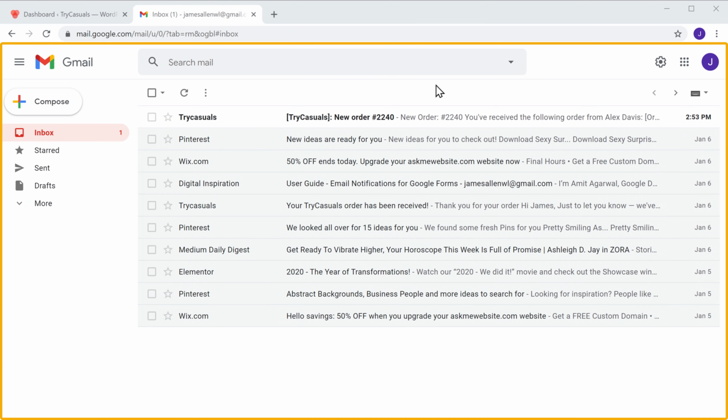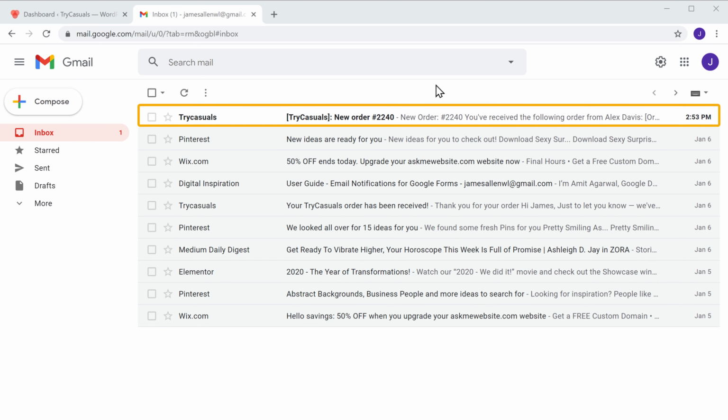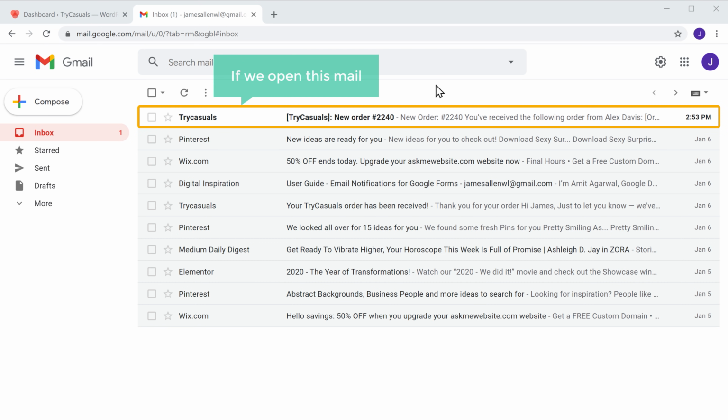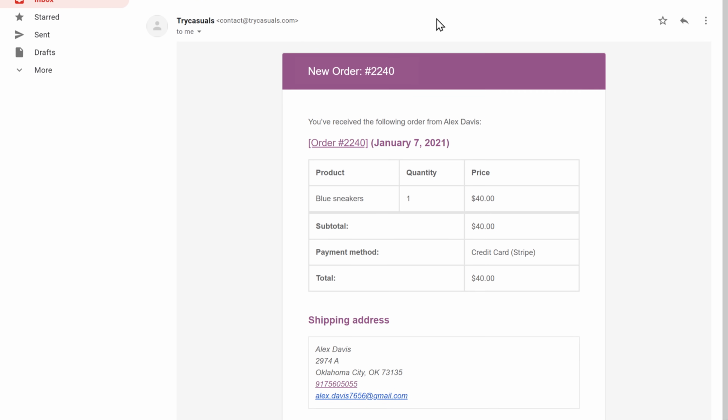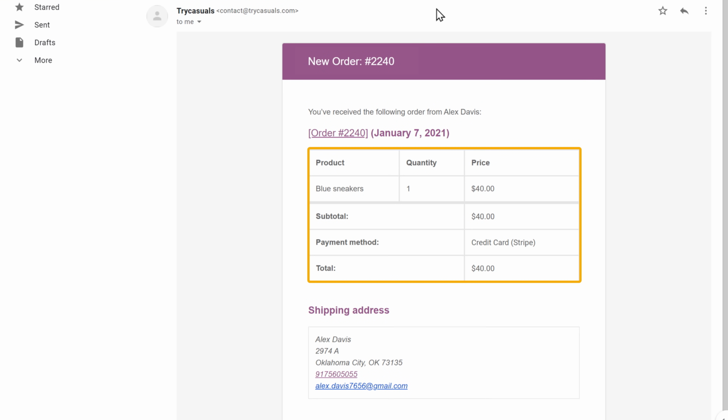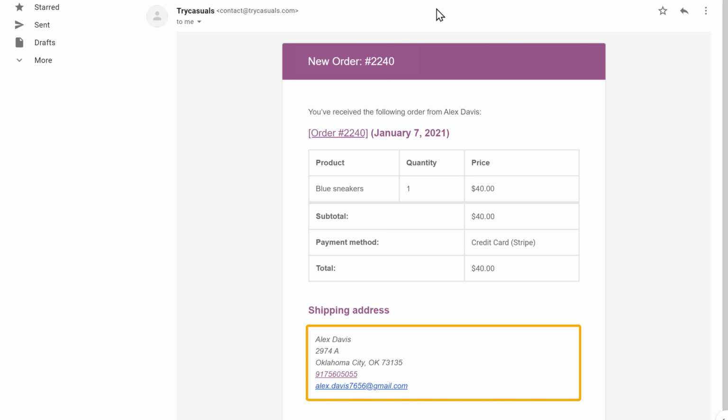Now once a customer places the order from your app, how do you know that you have got an order? Now as soon as someone purchases a product, either from your app or from your website, you will receive an email to your inbox. Now if we go to the website admin's inbox, you can see that we have got a mail about the order. Now if we open this mail, you can see the details about the order and where you need to ship the product.